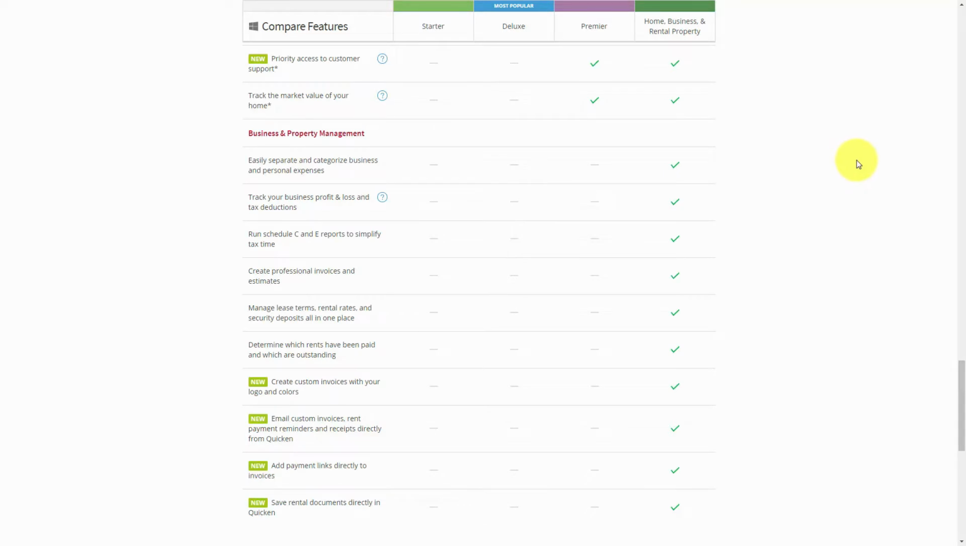Welcome back. Now, in order to keep your business and home finances organized with Quicken, you'll need to note what Quicken does and how long it will do it for you. Now, one of the things that you'll note is that the Quicken Home and Business subscription is made for separating and categorizing your business expenses, tracking your profit and loss deductions, as well as running your tax statements for your tax professional.